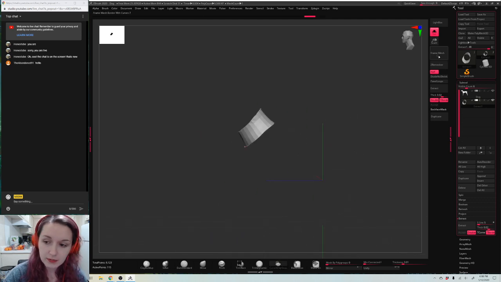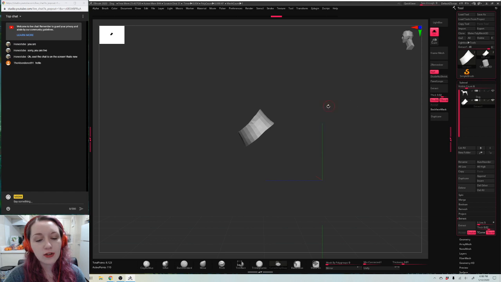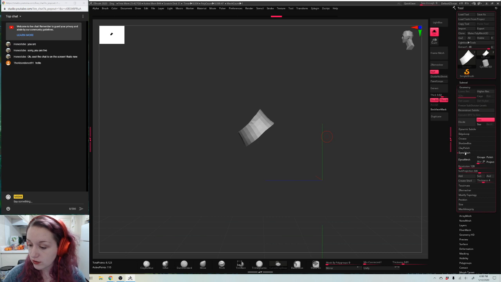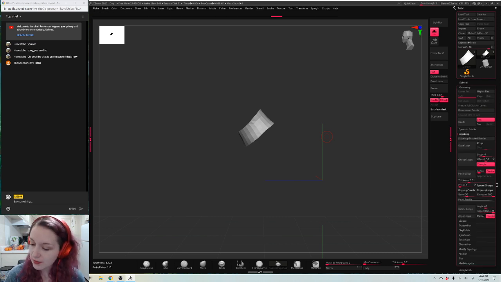I'm trying to get rid of the frame mesh here, but it's being picky. Please stop. All right, there we go. All right, because if it's no thickness, it won't 3D print, right? So what I have to do is I end up going to the geometry tab here and I go to edge loop. Where's my edge loop? There it is. And then panel loops.